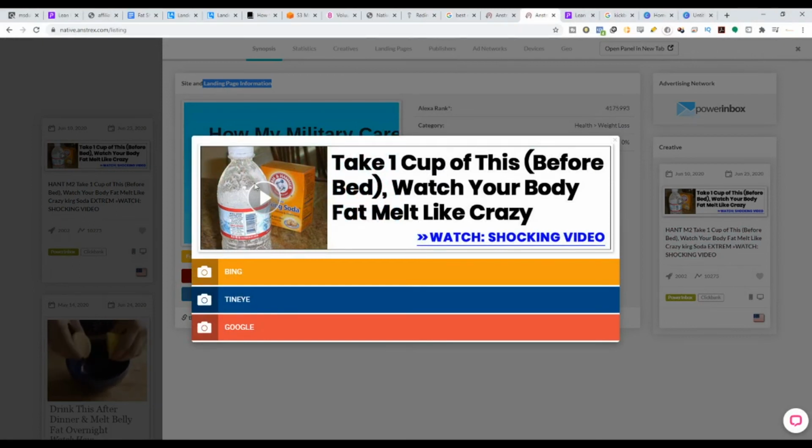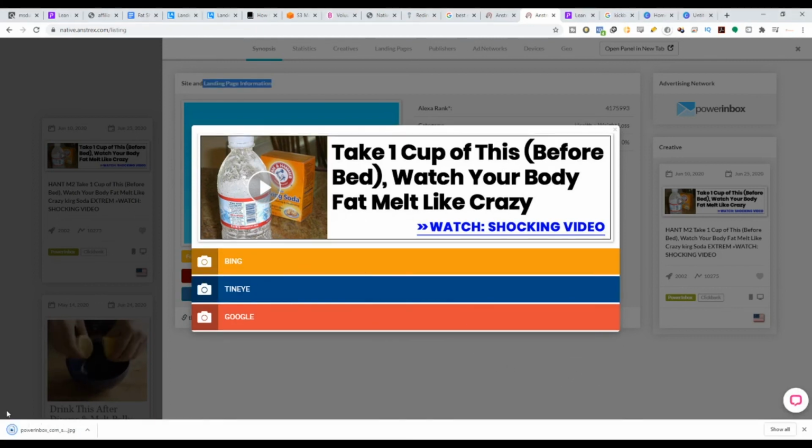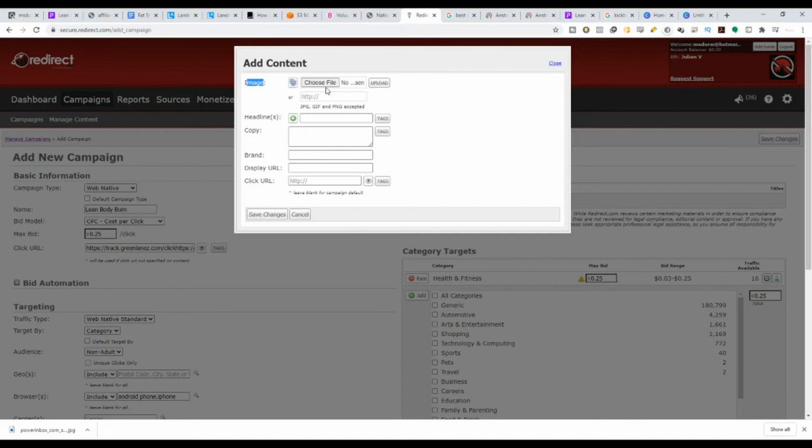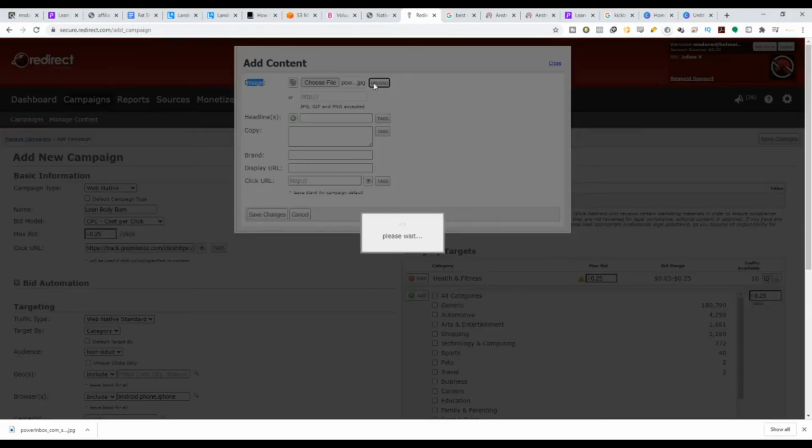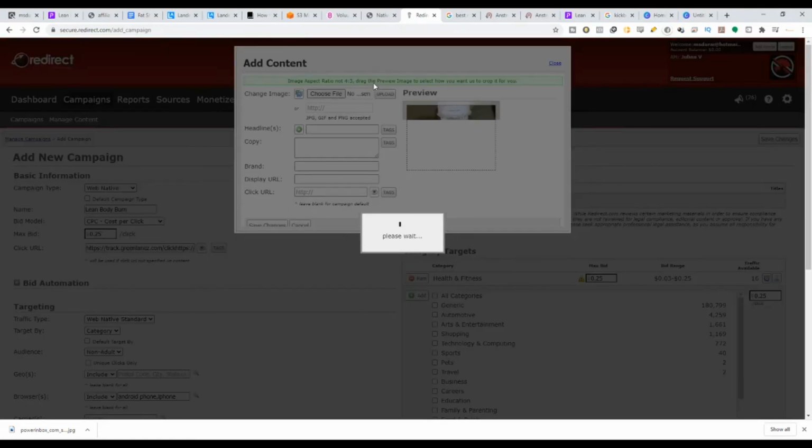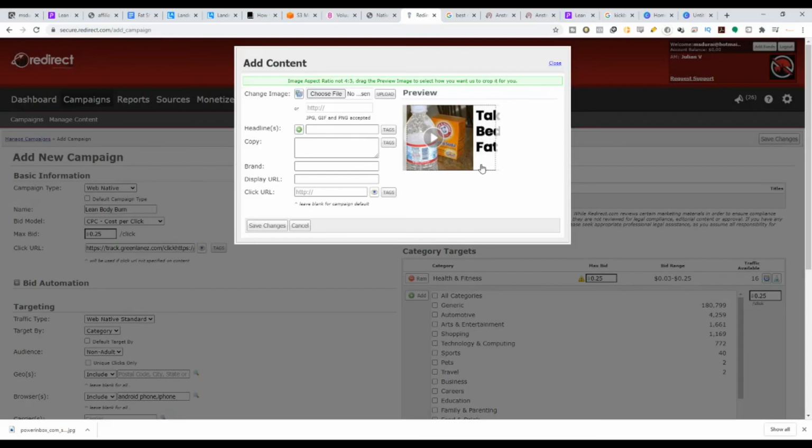So you can either copy this image. If you want to, you can copy the same image like this and use the same image, but you can also change the image. Let's say you think this image is good and you want to use the same image, just save it, hit upload. That's it, the image is there. Just resize it and the image is there.